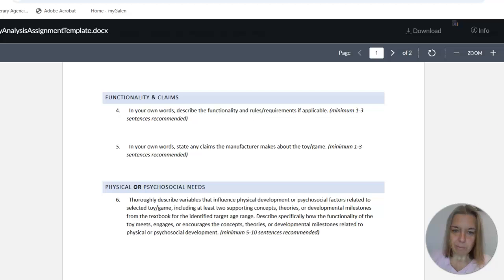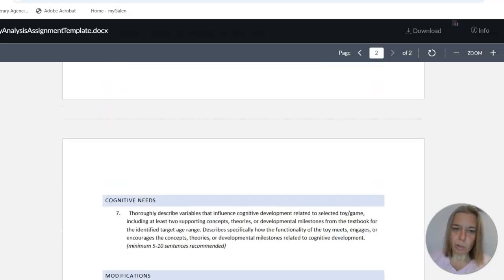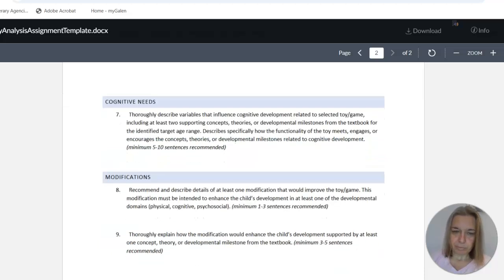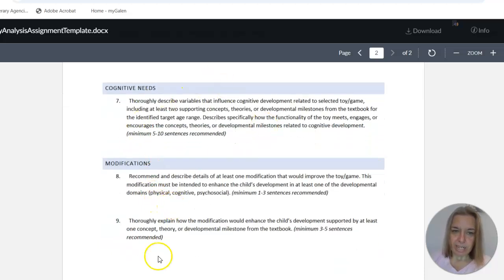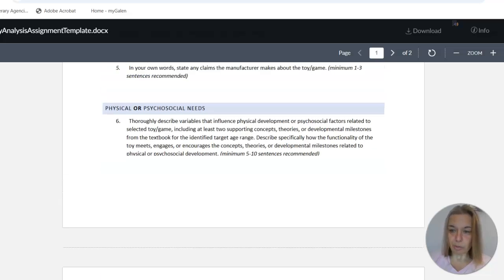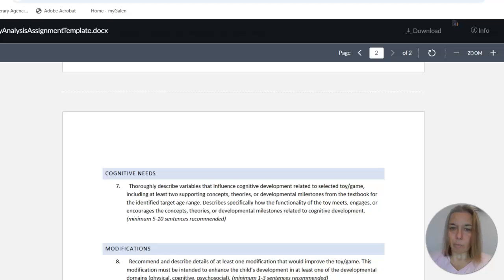Functionality, manufacturer's claims, okay, and then you get down here, you're going to do physical or psychosocial. You can certainly do both if you want. Cognitive, okay, 5 to 10 sentences. Any modifications? Okay, so like I said, physical or psychosocial. So is it good for the pincer grasp? Is it good for fine motor skills? Is it good for turn taking and learning those social skills? And then whatever cognitive claims it's making.